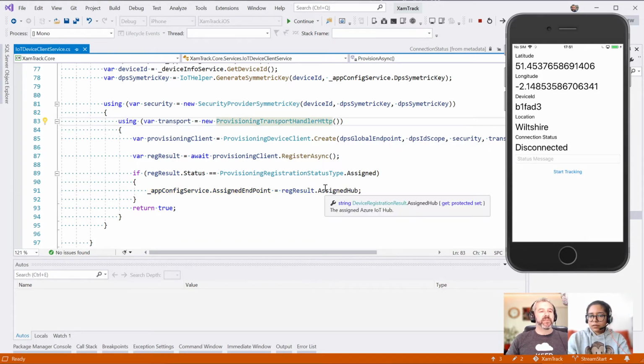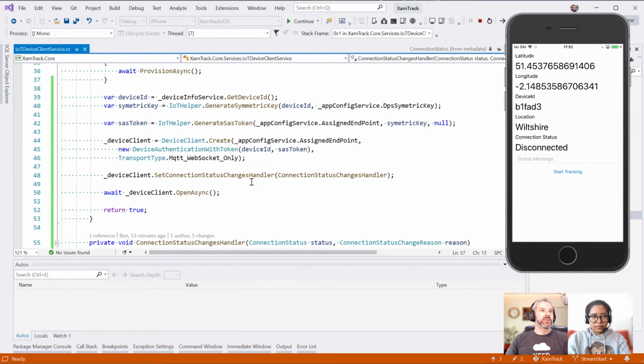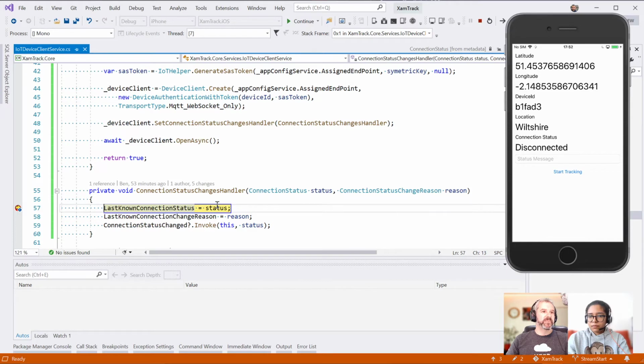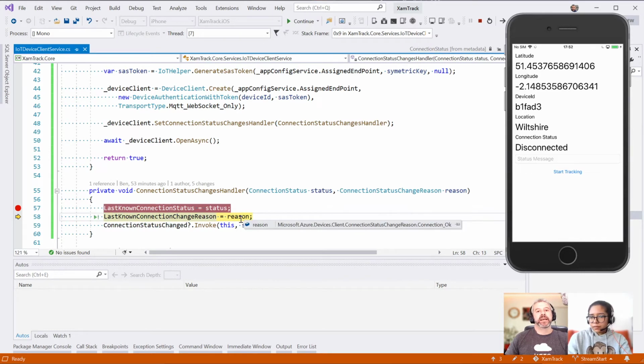So now when I press F5, we will continue the connection. So we just ran through that, and then the callback fired, and we now have a status. What is the status? It is status connected. And why did we connect? Because you wanted to. Connection is okay, so that's the reason.